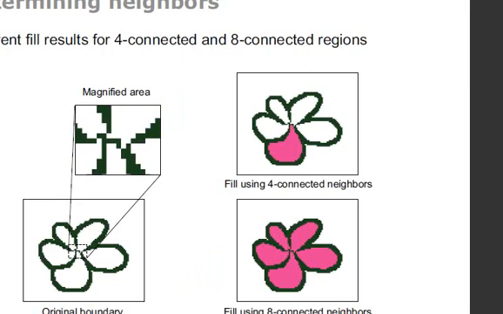Here we need to fill this region. In this section we have this original boundary, and if we zoom in, we can see the pixels look like this. If we use the 4-coordinate neighborhood, it will just color this side and this side, and these other sides remain uncolored. If we use the 8-coordinate neighborhood, the whole flower is colored. That's why we use the 8-coordinate neighborhood instead of 4 coordinates.